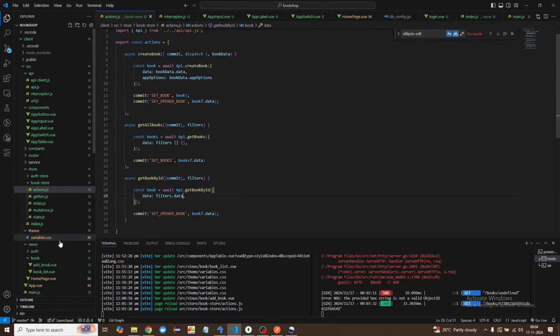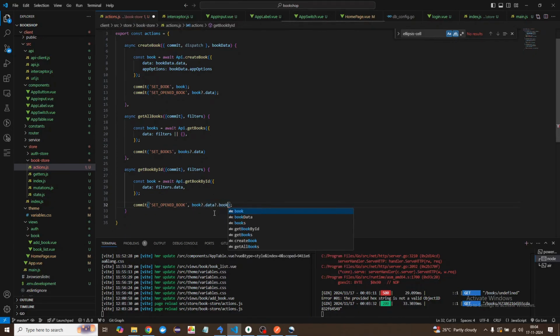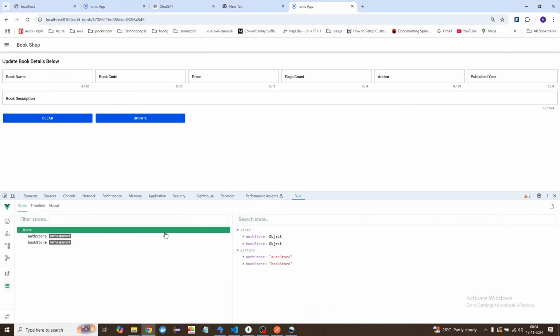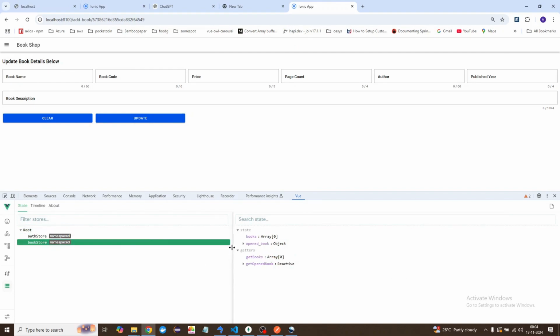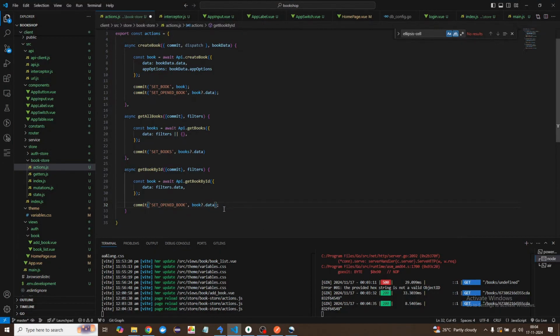So what I need to do is go back into action method here, and here what I'm going to say is opened book. I will say data dot, let's say, book. Let me save it and go back to UI, and we'll see if that works. So let me just open this once more, opened book, and it's coming undefined, book is not there. So let me just revert this, I'll save it, and book dot data is what we are passing here.